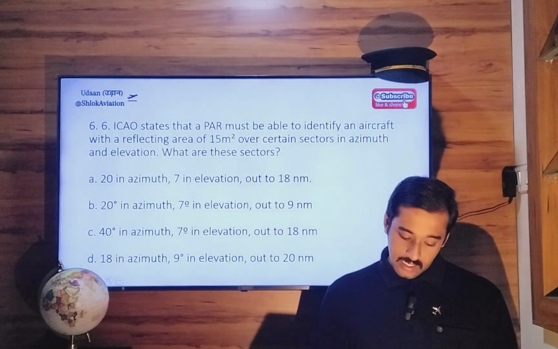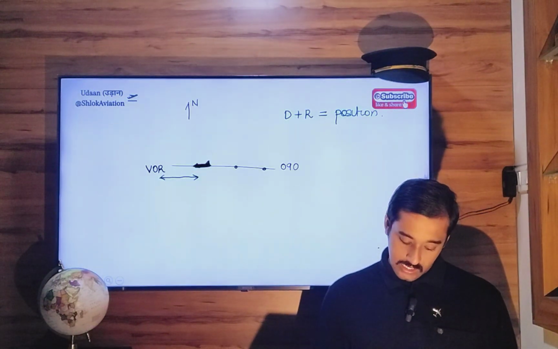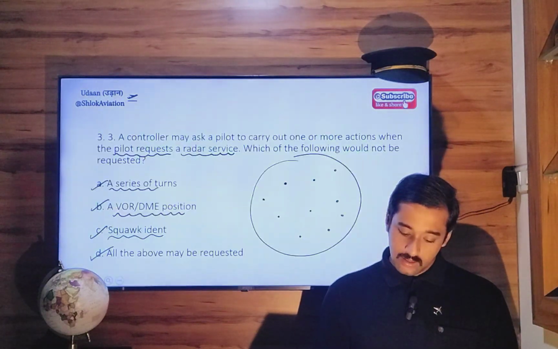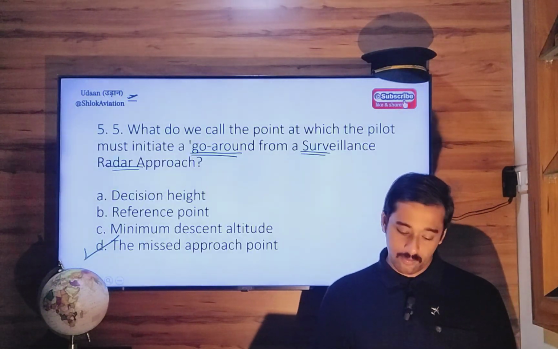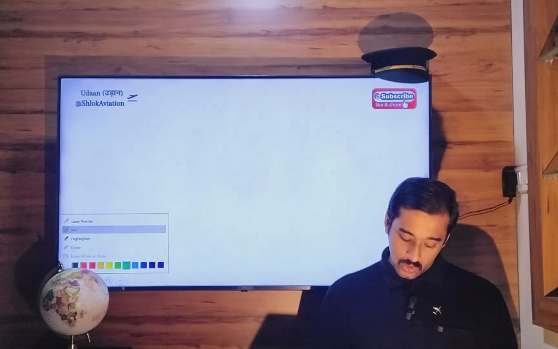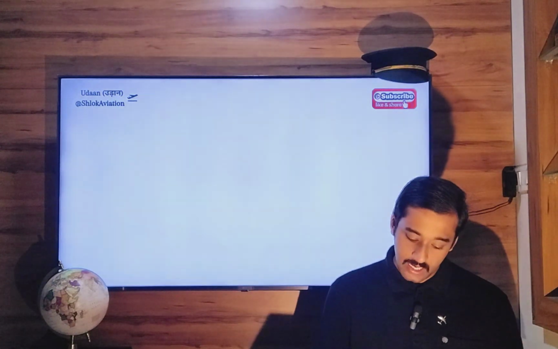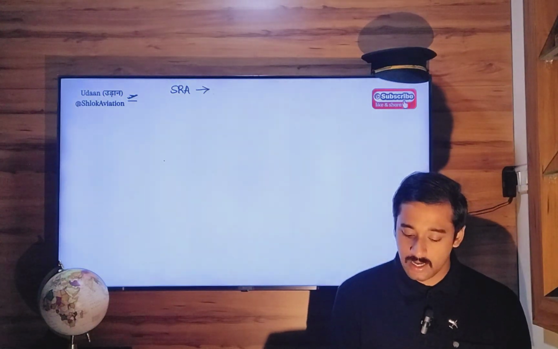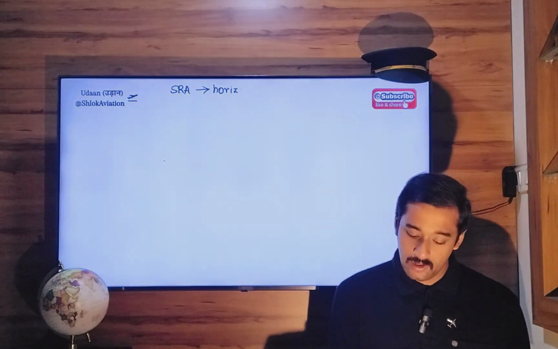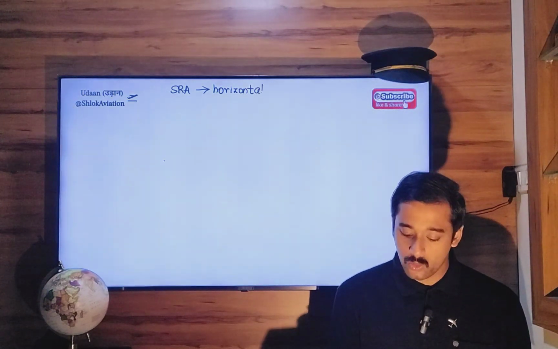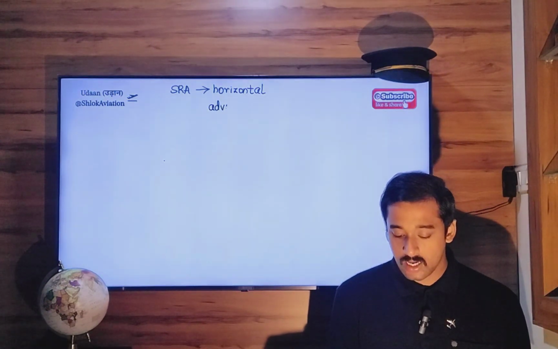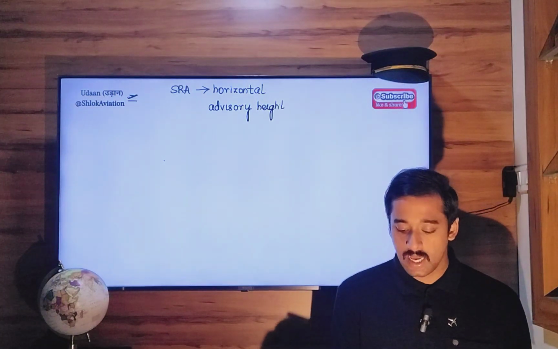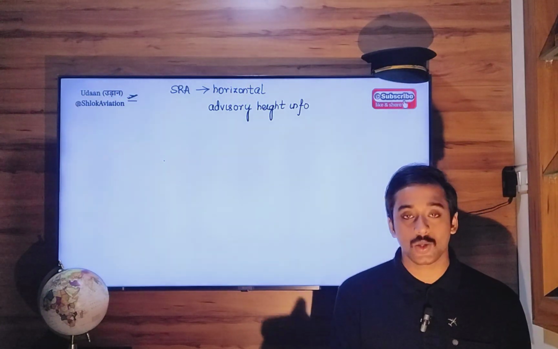Like I said, a surveillance radar approach is a 2D approach, meaning it's a non-precision approach, right? You will be only getting horizontal guidance in this kind of approach, and you will be getting advisory height information with respect to your glide slope.